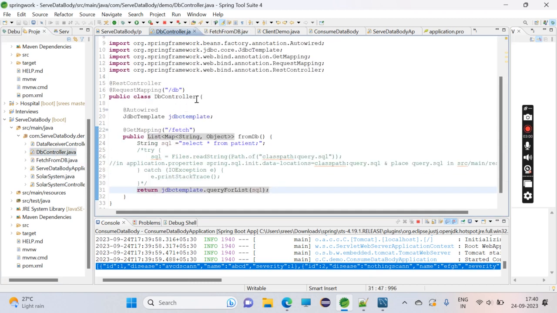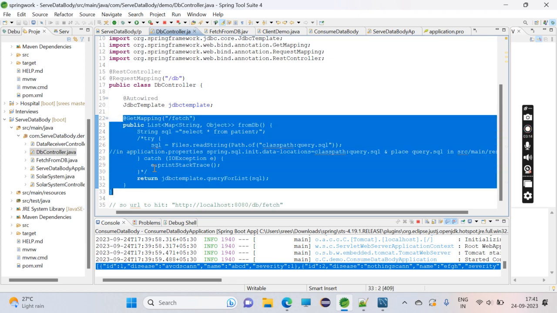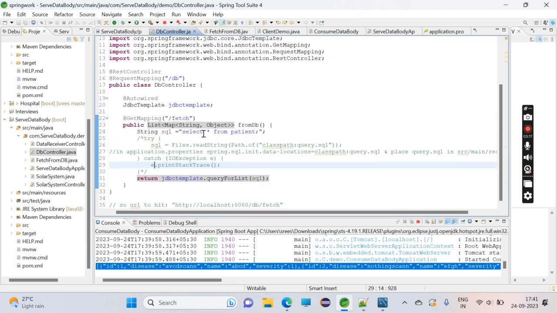And I have created one REST controller class so that the other service will have an address, or URL, to call this method. In the get mapping, because the other service has to get the result, I have created one method. The JDBC template has queryForList, which takes the SQL query, and this will interact with the database to fetch the results. We can also use a SQL file and do all those things, but to keep it simple I'm doing it like this.